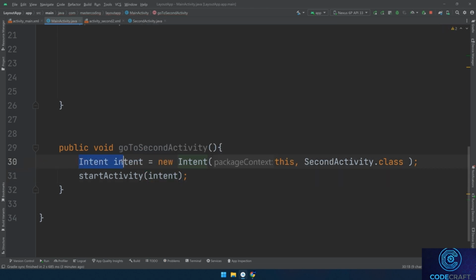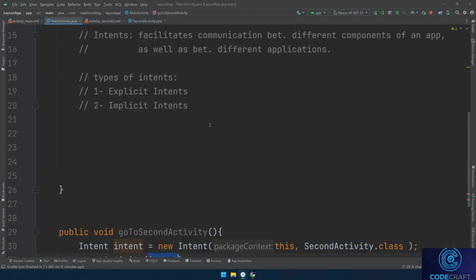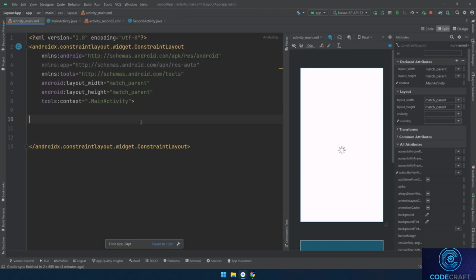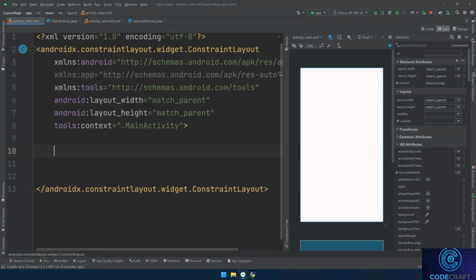Again, guys, I created an instance from the intent class. I passed the package context. Later on, we'll talk about context, which is the current location or the current activity, and the destination where we need to go. Now, I'll create a simple button here in the first activity.